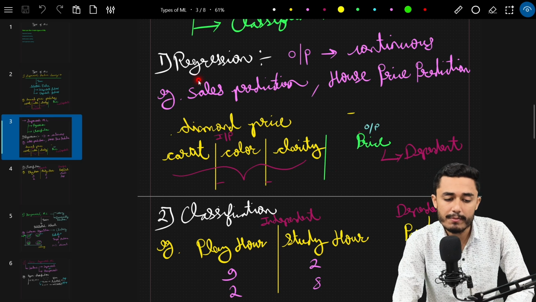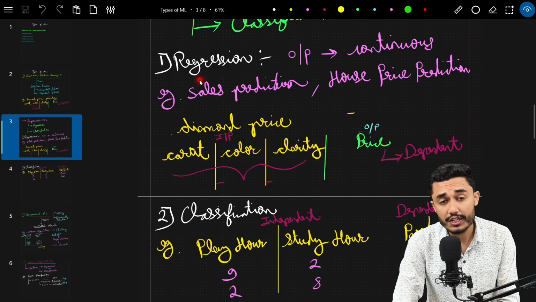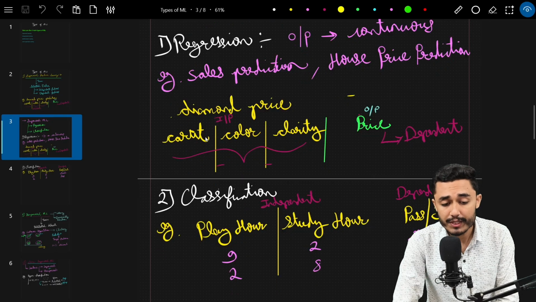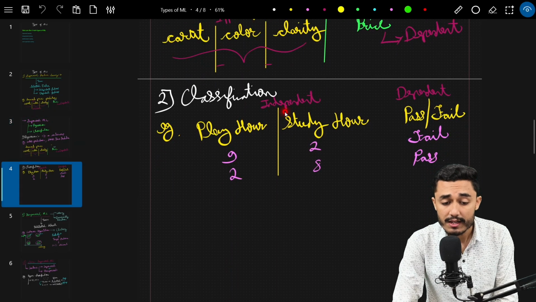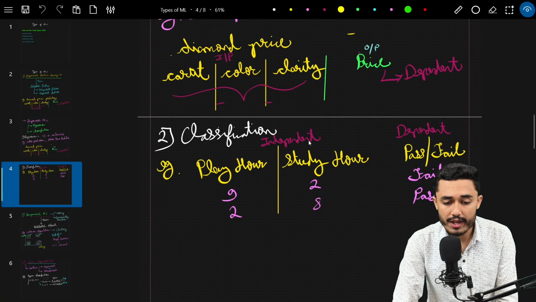At that time we make use of regression algorithms like linear regression. Then there is the decision tree, which you can use for both regression and classification problem statements. Then moving ahead towards classification, guys, these are the two types of problem statements of supervised machine learning, regression and classification. Now we have learnt about regression. Now let's see classification.